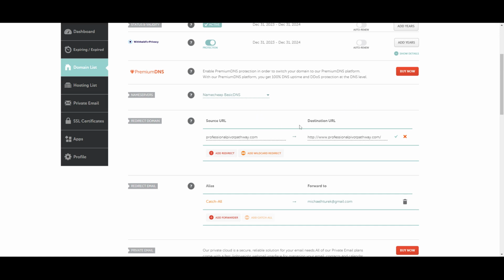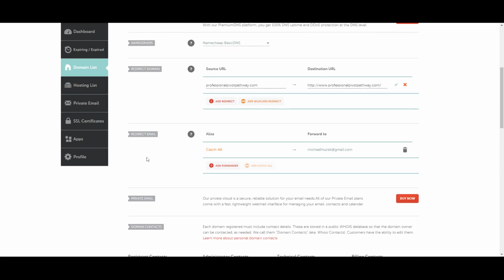Second, and actually after you type that in, press the check. That will save your changes. Then come down to the redirect email. There's two things that you can do here. One is a catch-all. So this is anything that comes to your domain. So info, your first name, your last name, anything at yourdomain.com will come to this, what they call a catch-all address, and it will get forwarded to an address that you have.